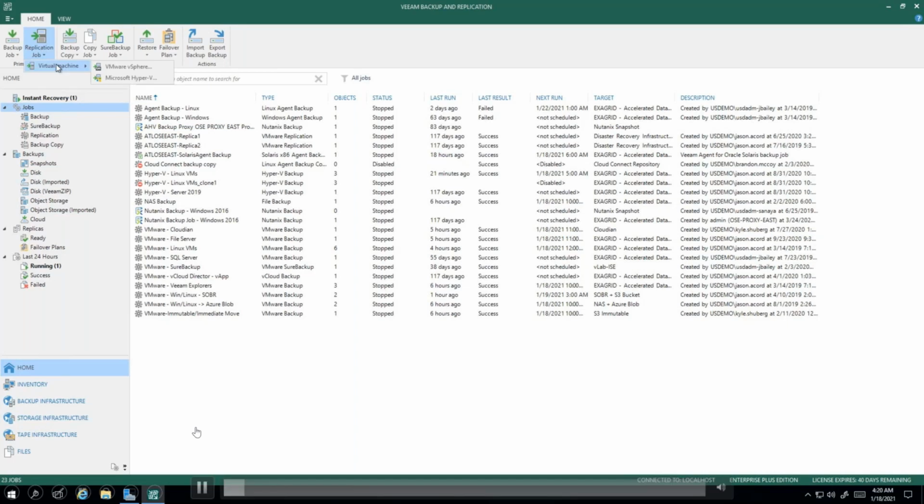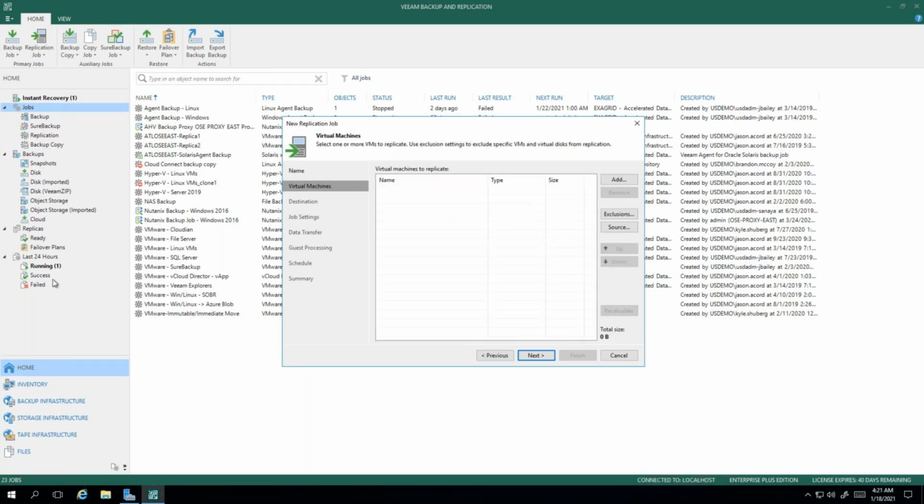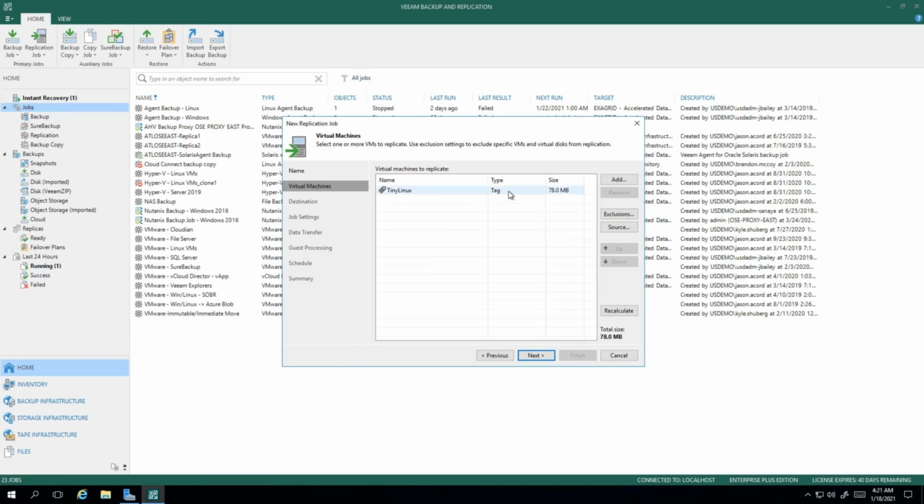In this backup, I have this replication, virtual machine, vSphere replication. I can put in any name, and then I'll select a VM. I'll add a VM through tags. It would be best to add through tags. Again, the tiny Linux VM, and I can add it as a source.